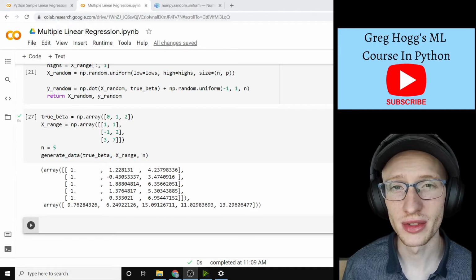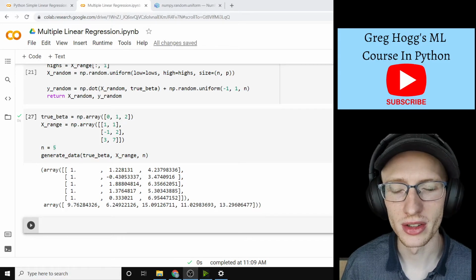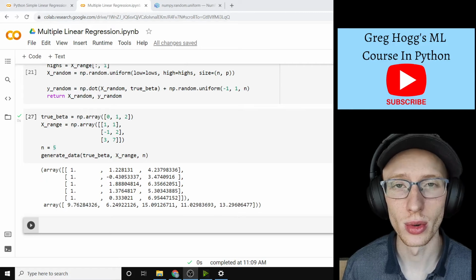What we are going to do in the next video is put this together and actually set up the problem so that we get random data, we train our betas, and then we measure the MSE for that data.